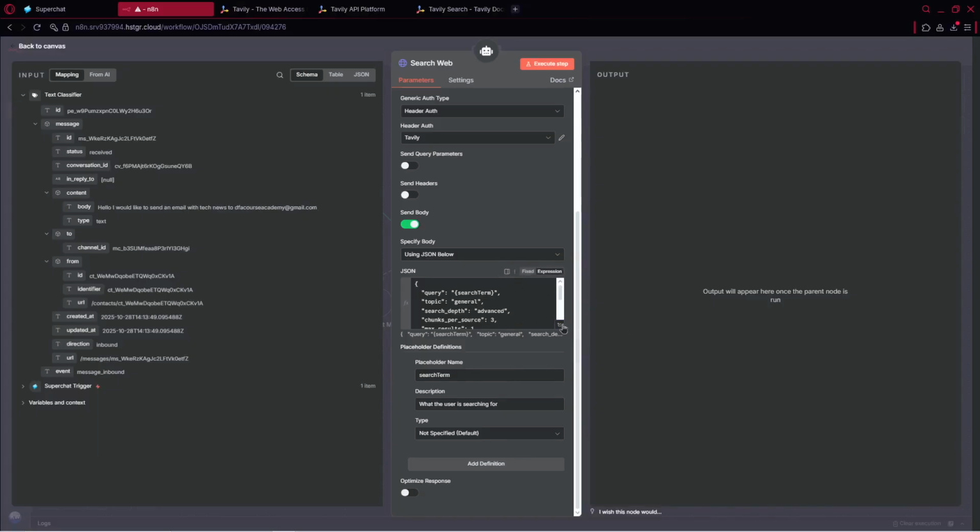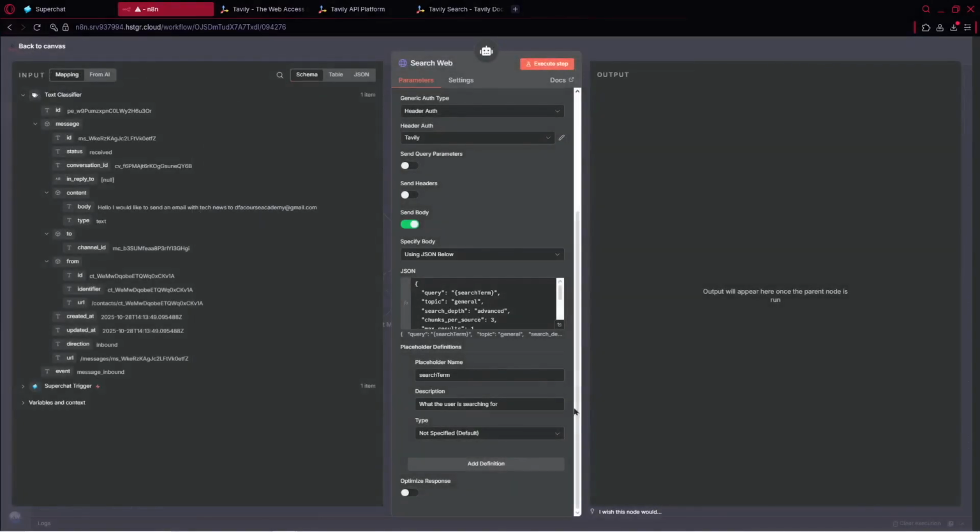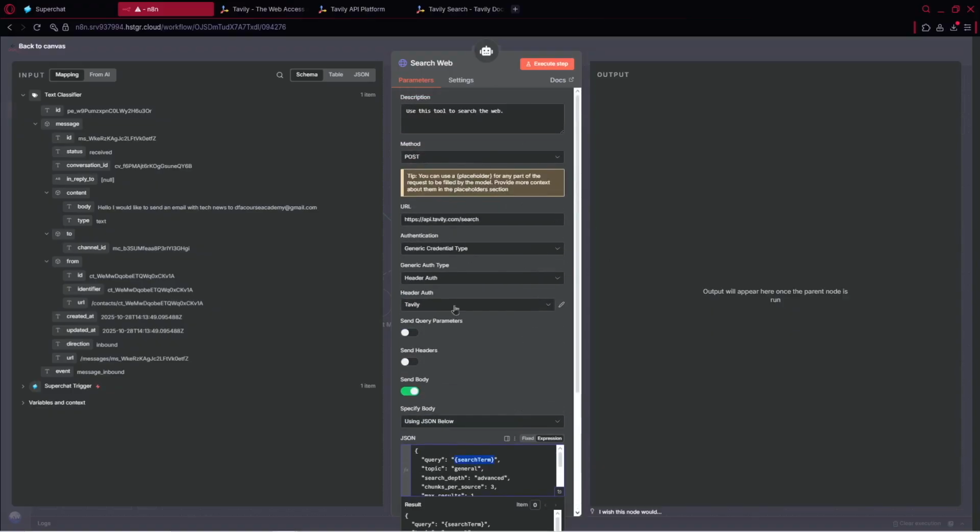So I've created for you the specific format, and inside we've got the query, topic, search depth, and other different parameters. Also, what we have is a placeholder, and in the placeholder, we use AI to define it. So I just set here the description, so what the user is searching for, and yeah, it's actually fulfilled by our AI dynamically, okay? So it is the entire thing. We use Tavily for searching the web.